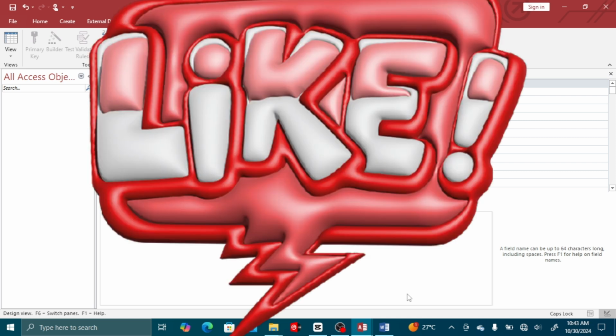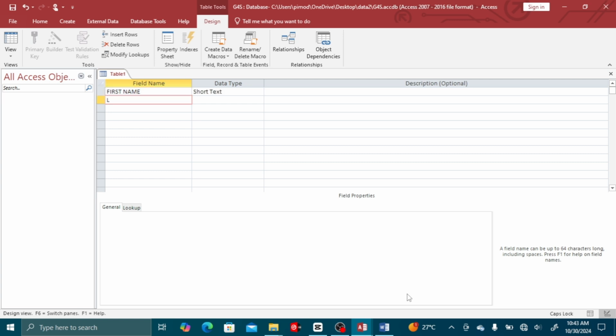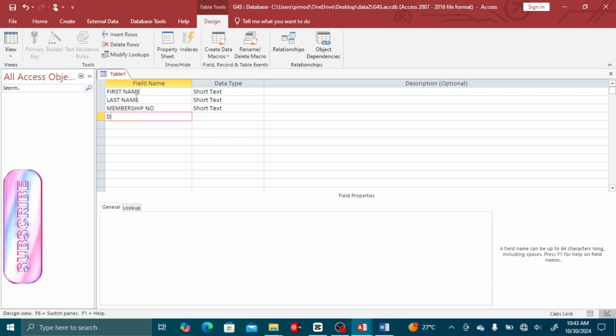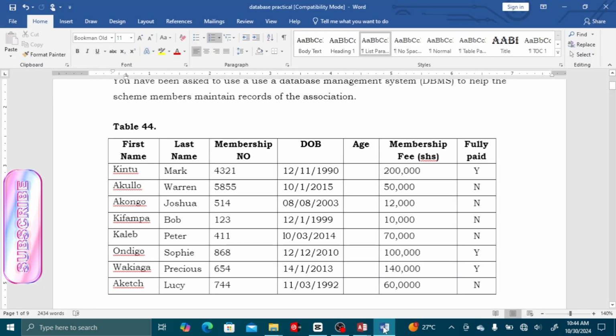First name, last name. To move from one column to another, you press the arrow key pointing down. Last name. You go to another one. Membership number. You go to another one. Date of birth, age. You go to another one. Membership fee, it's in shillings. You go to another one. Fully paid. I think that's what we have on our table. It stops on fully paid.